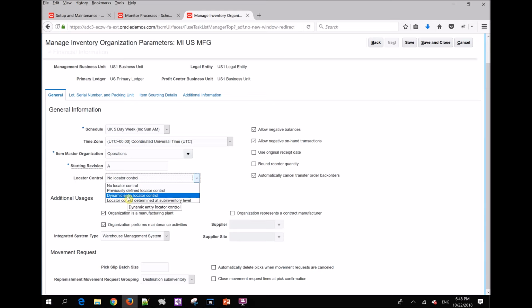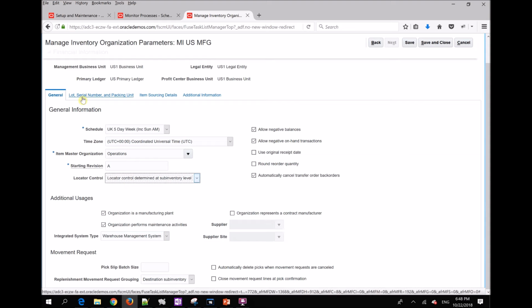Dynamic entry means you can use previously defined locators, as well as the users, the technicians or the operators, while doing transactions, can dynamically generate a locator. Locator control determined at the sub-inventory level means that at the sub-inventory level you will decide whether that specific sub-inventory will be locator controlled or not. So this is the safe option if you want to decide at the point of creation of sub-inventory whether that will be locator controlled or not.